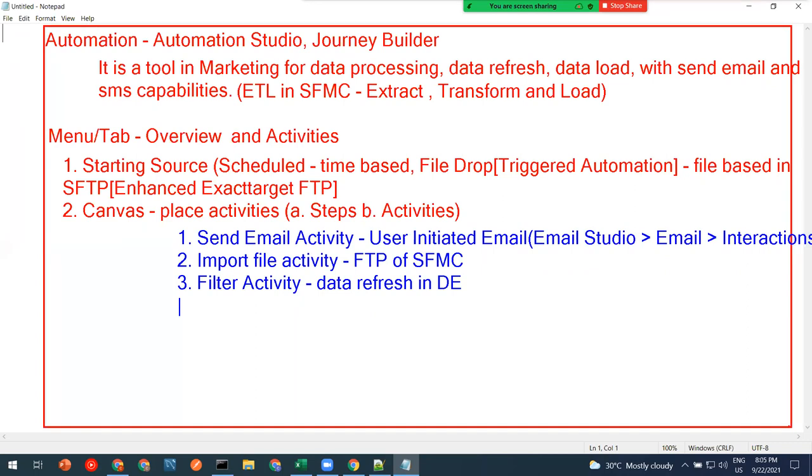Before sending this, you want to make sure that Automation Studio is taking care of refreshing it. If you create a filtered DE, you should do a manual refresh. If you create a filter activity and a DE along with it, then Automation Studio is capable of refreshing it. So that is where we need filter activity. Coming to the fourth point, we have data extract activity. I would like to explain more on this one.